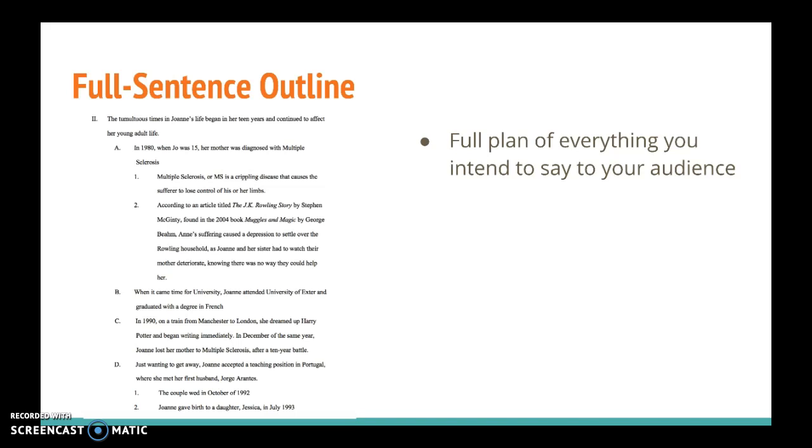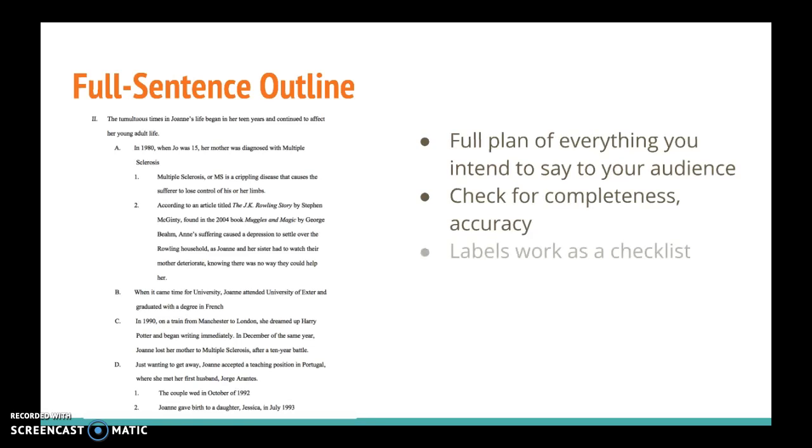Having this full sentence outline is really useful because it gives you a really clear idea of just how much time it's going to take you to present your speech. It also allows you to check for things like completeness and accuracy, making sure that you have all of the information that you need and that you are fulfilling your ethical responsibility to the audience, with an accurate and complete speech. You can also check for all those other things we talked about, like relevance and balance.